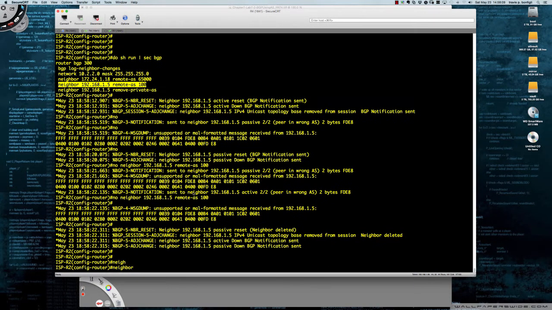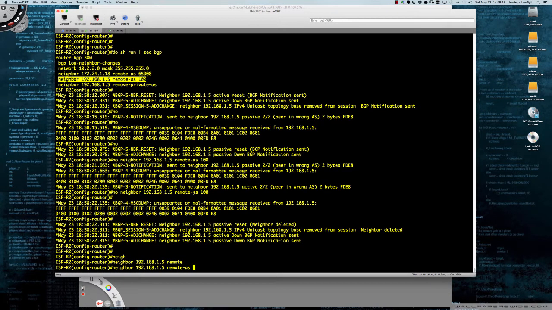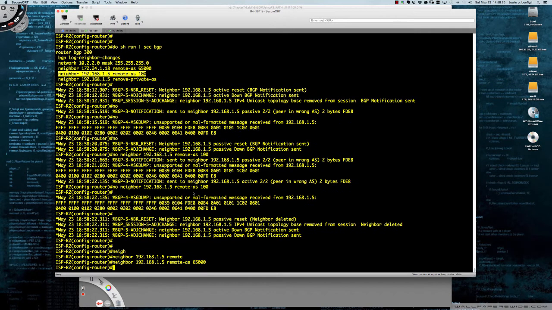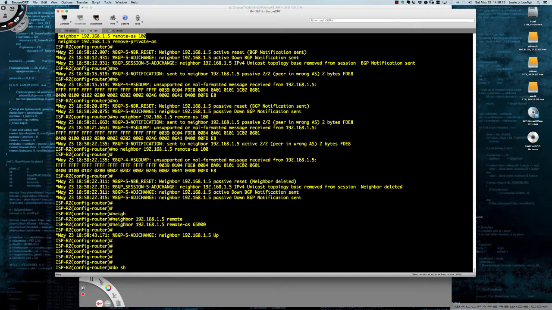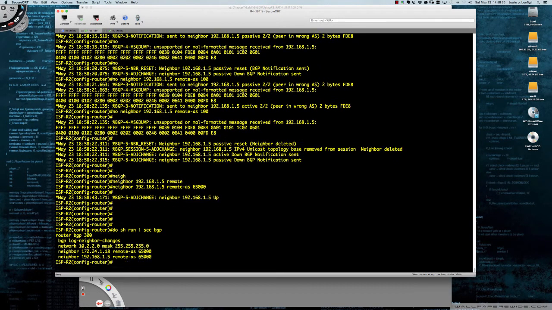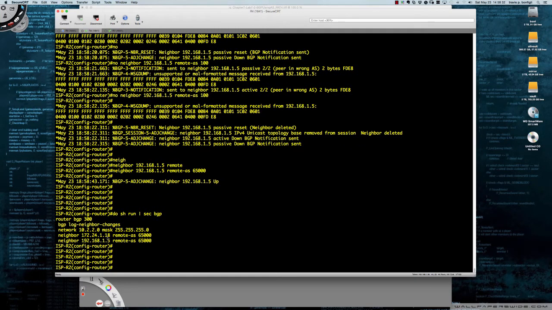Now let's get the right command in there. So I'm going to say neighbor 192.168.1.5 remote AS 65123, right? So 65,000. So now I've configured, let's take a look, and there we go. The adjacency is up. Do show run section BGP. Right? So I've got two different eBGP peerings, both using AS 65,000.